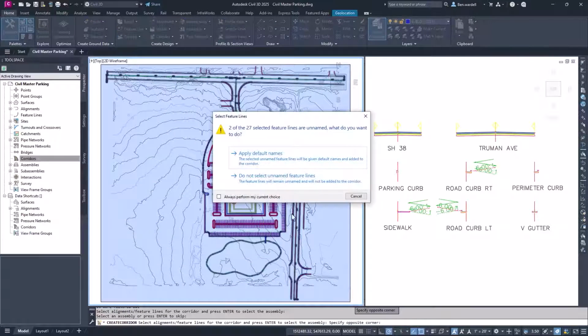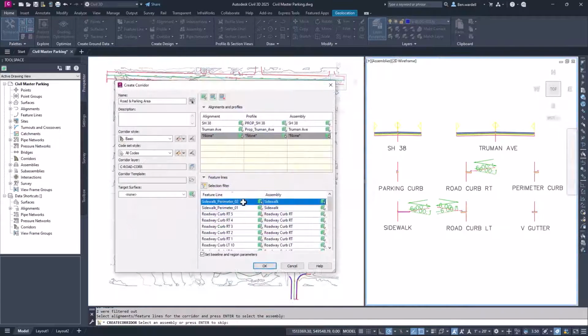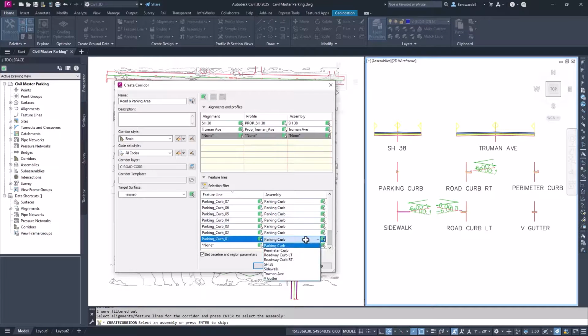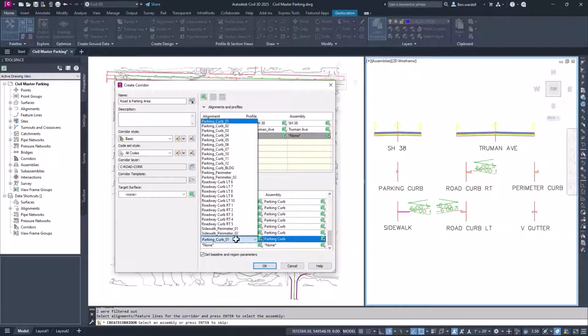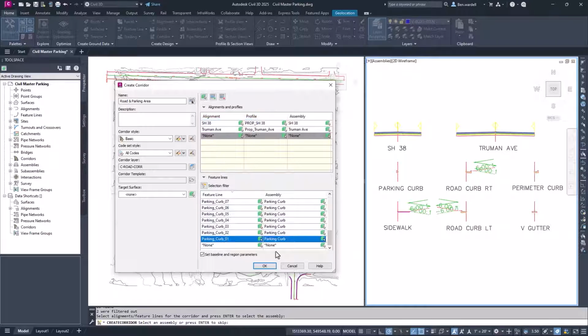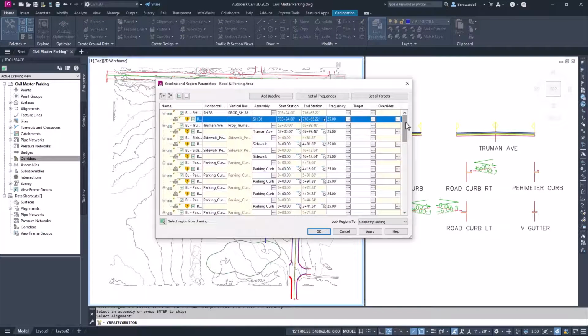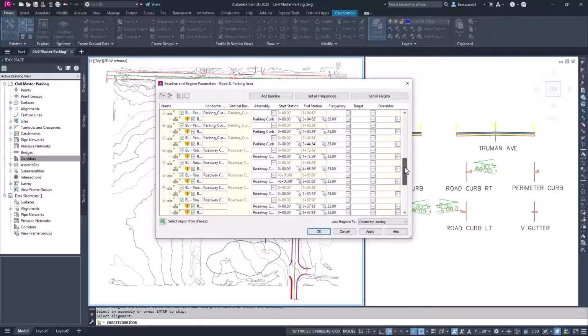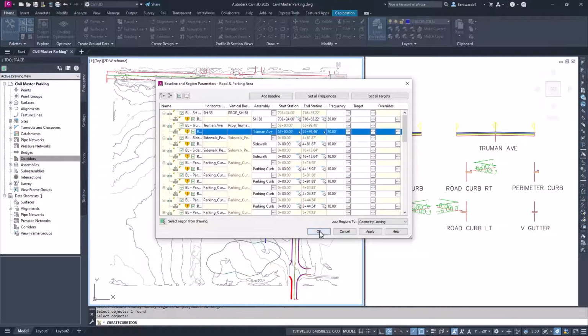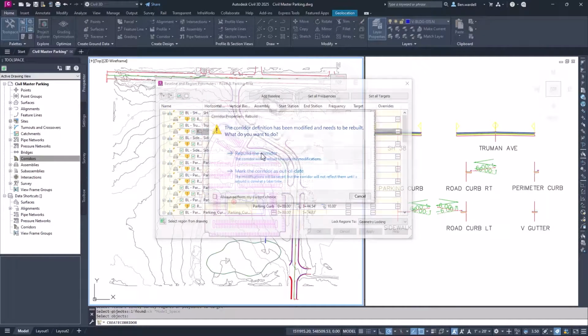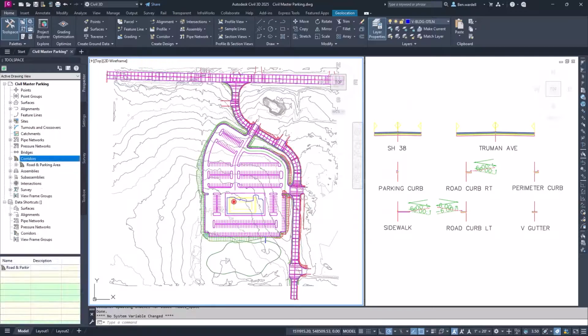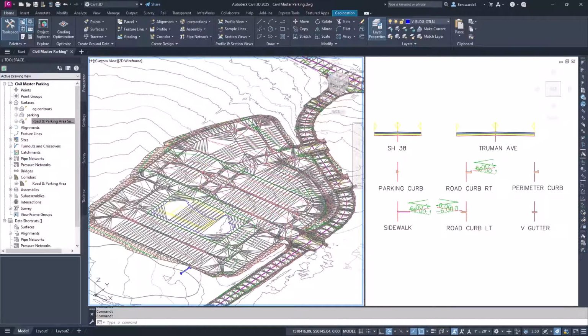You have the option to apply names to any unnamed feature lines or exclude them from your selection. The available alignments, feature lines, and assemblies will display in the drop-down lists. Once you select OK, you will see the baselines in the Corridor Parameters dialog box. This workflow allows you to set up and create complex and multi-baseline corridors faster and with greater efficiency.